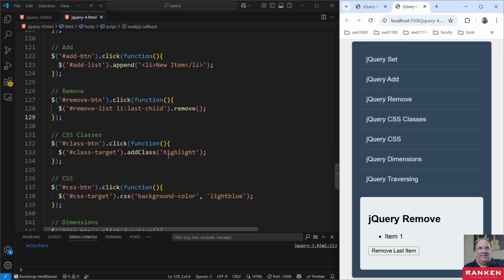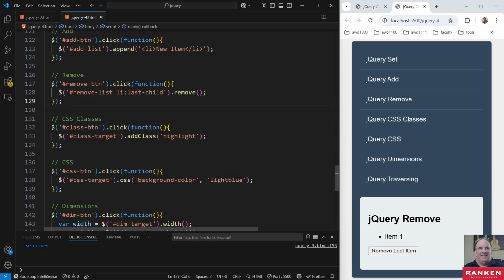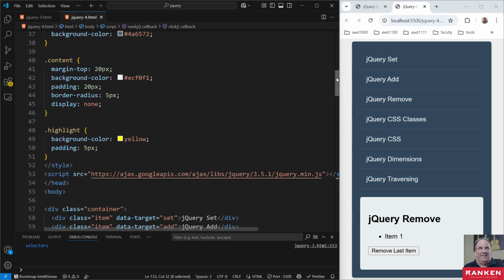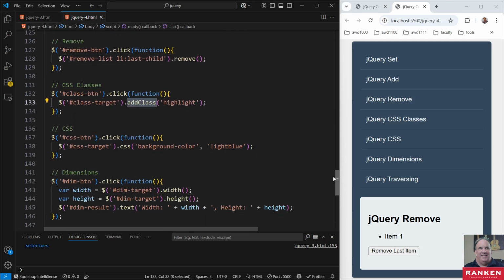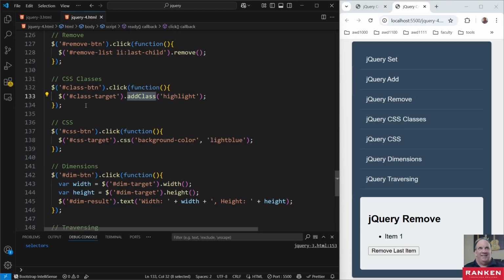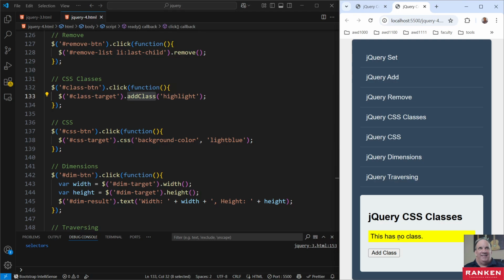Okay. But it's using this last child, right? We've done this before. This is how you add a class. So this has a class called highlight, right? The CSS class defined up here called highlight, right there on line 48. And so this is adding this class to class target. So let's see, add to class, and now it's highlighted, right?